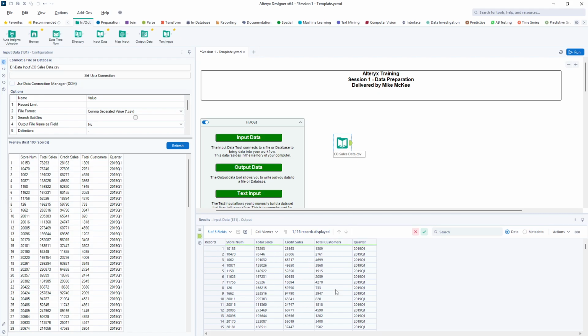Now, I can look at these results, scroll through them. Note I've got a little over 1,000 records, and I have 5 fields in here. Now, if I want to analyze my data in a little bit more detail, one of the things I can do is drag down a browse tool.